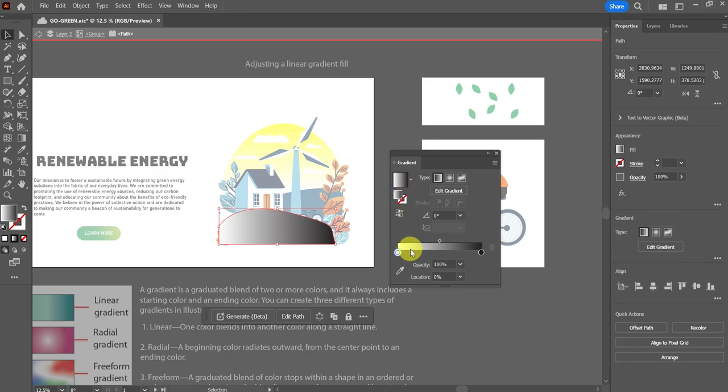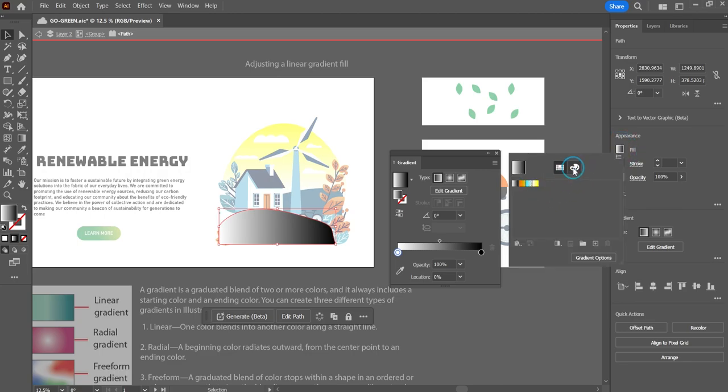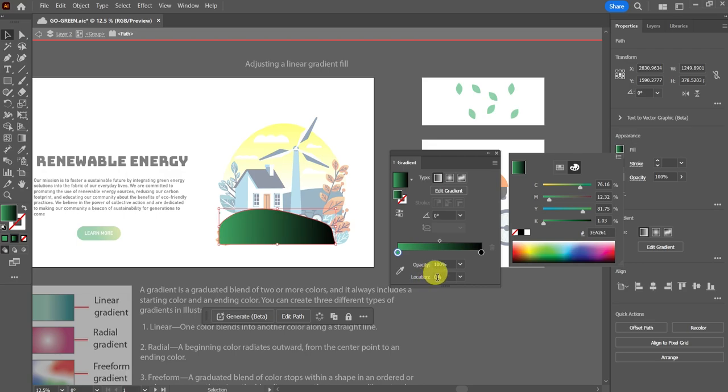Okay, as you can see, when I just click on the gradient slider, it automatically changes it to the default black and white. So we're going to go ahead and change these colors. We're going to click on the first color stop, which is the white one, and then go back over here to the fill box and click on the swatches, and then we're going to add a color. I'm going to tell you the color code here, and it's going to be a green. So the first one is going to be 3EA261, and we're going to have the location set at 0.